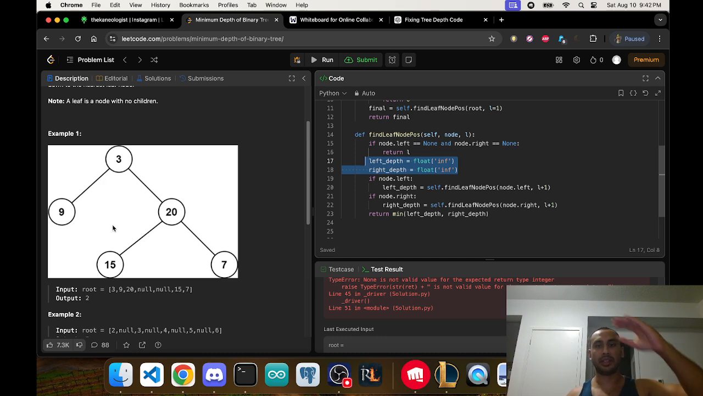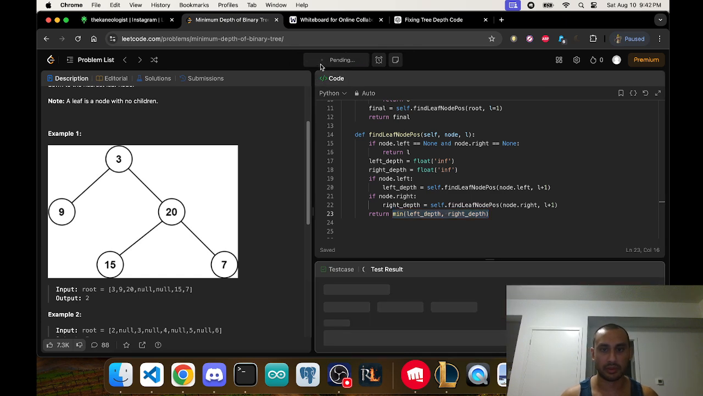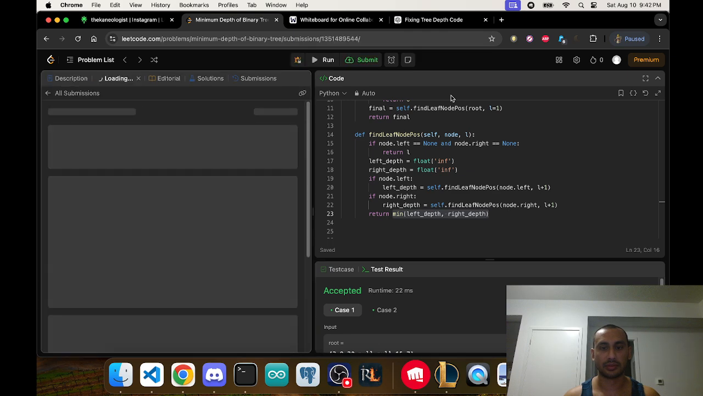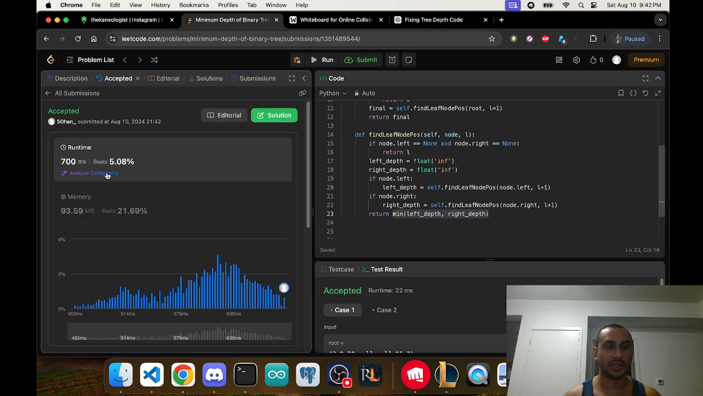So right now we explored 9, explored 20, right? It returns their values. So 20 had 2 as its path going down, 9 had 1, right? So now it's going to return the minimum of both. So 1 is less than 2, it's going to return 1. We return the final. Let's run that. Boom. And let's submit that. Boom. And it beats 5.8%.